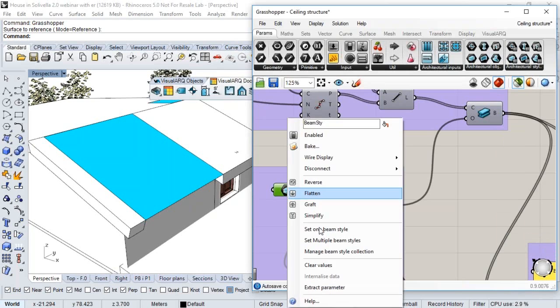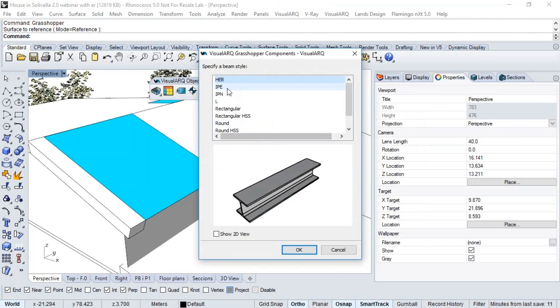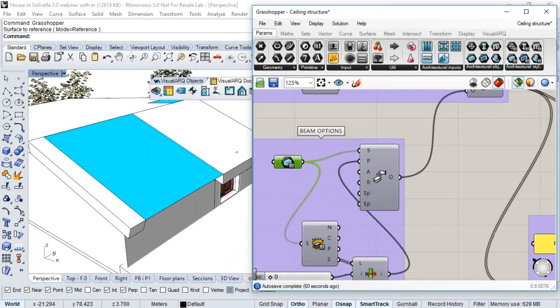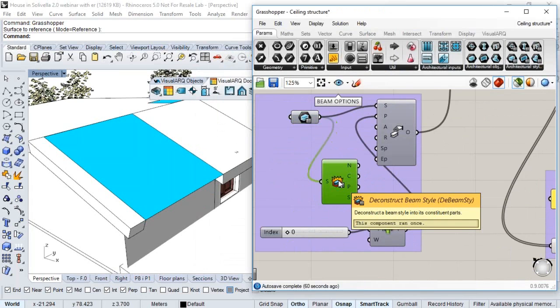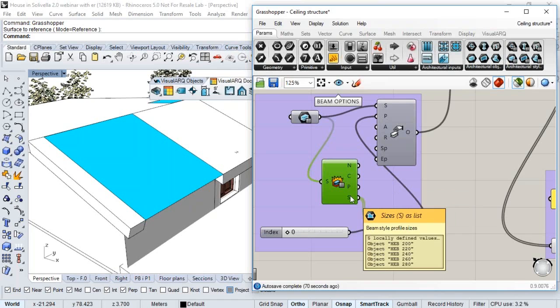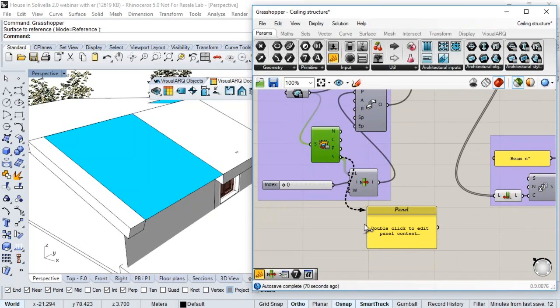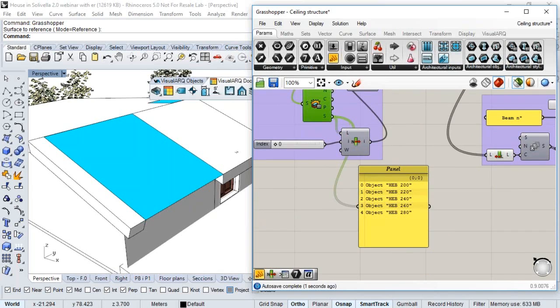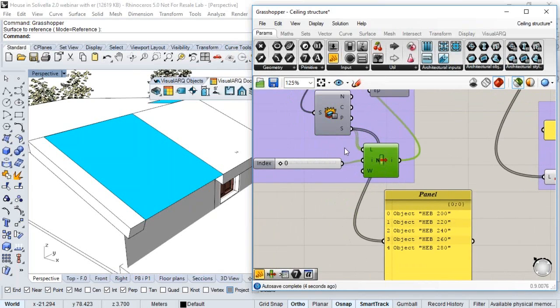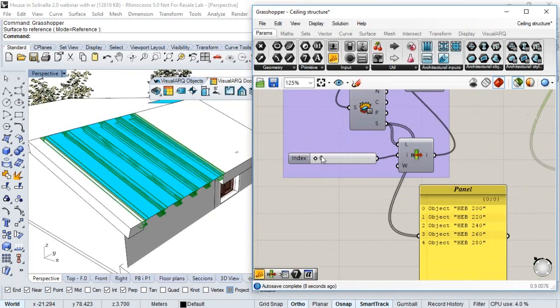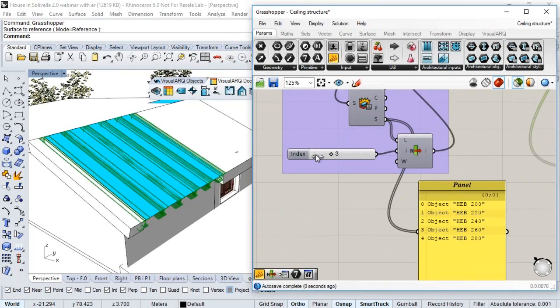And here basically what I've done is set one beam style and select one style from the list. Also here, using this construct beam style component, I can get the list of sizes that this style has. So basically we can see this list of sizes, and just by selecting one of them, I can choose which one of these sizes I am using.